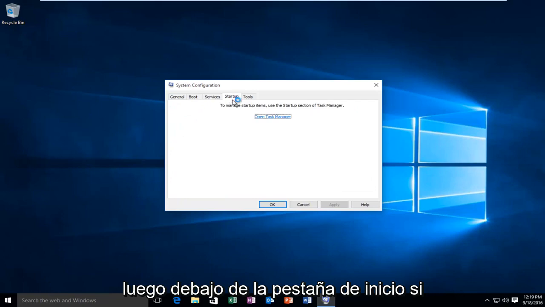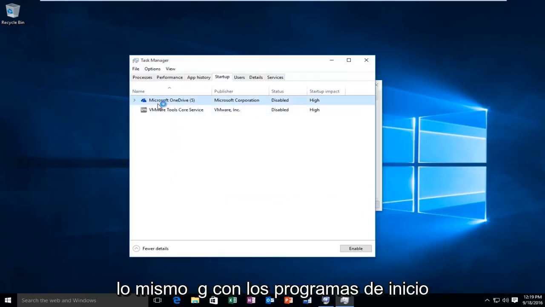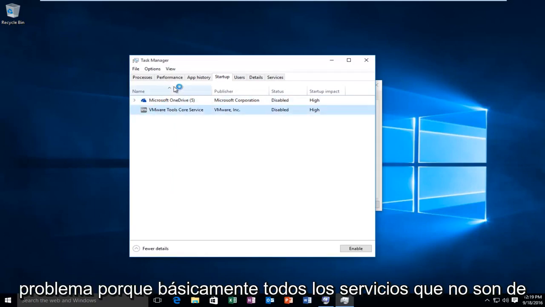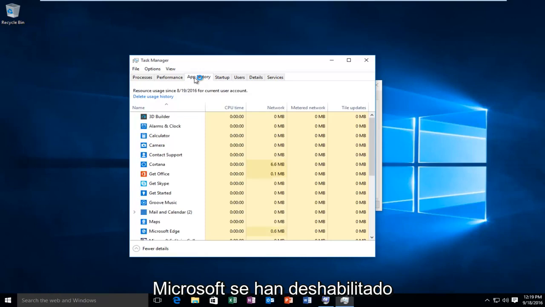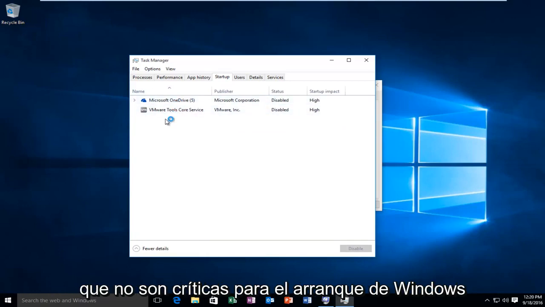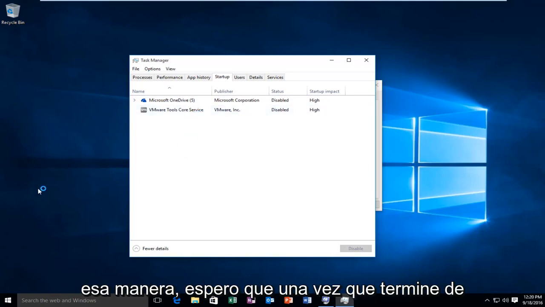And then underneath the startup tab, if we go back on task manager, and then try doing the same thing with the startup programs and see if one of them is causing the issue. Because basically all non-Microsoft services have been disabled, and we have disabled our startup entries that are not critical to Windows booting up. So then at that point you would try and see if you could resolve the issue that way.